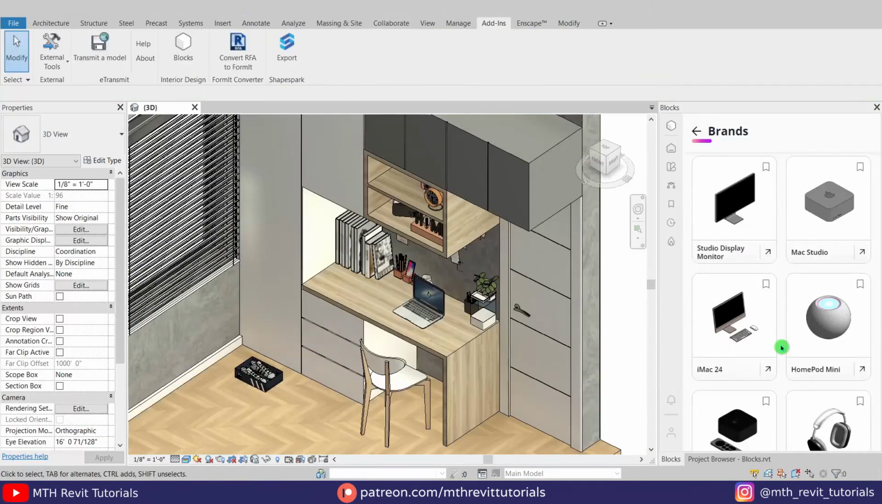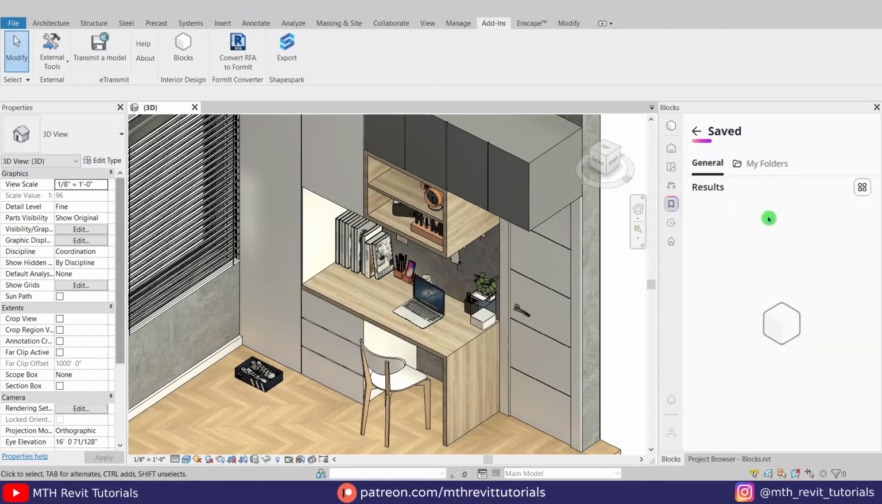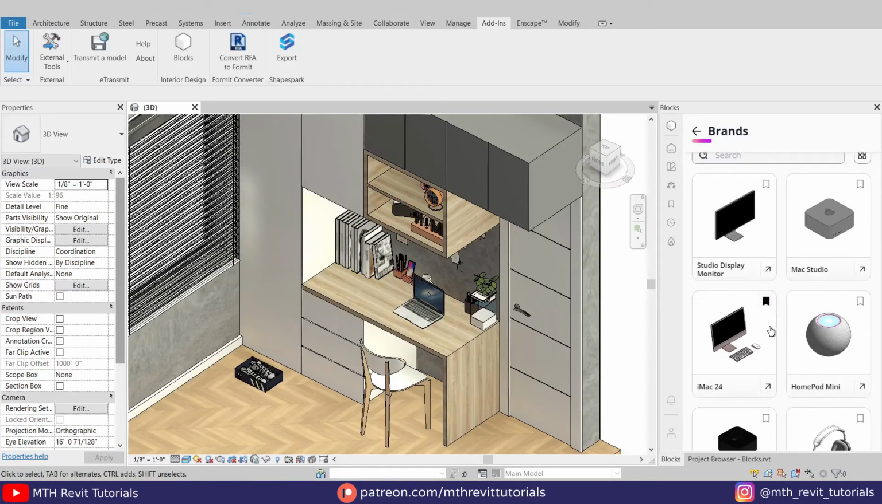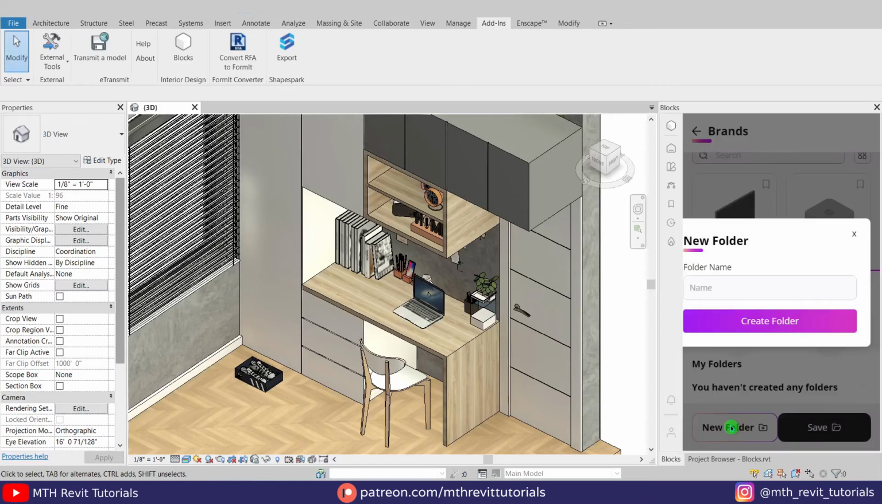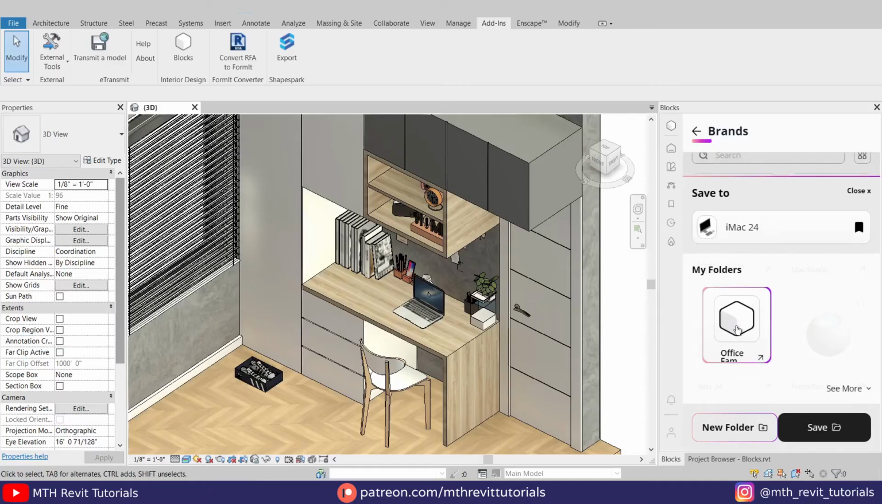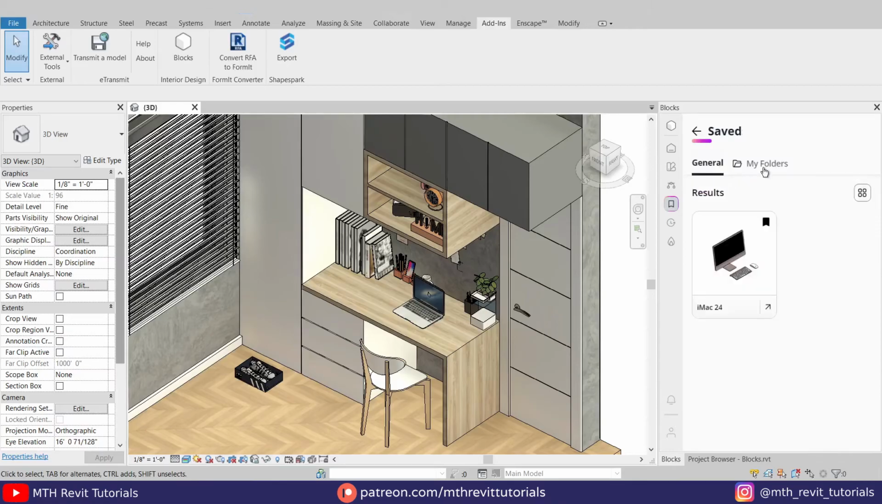If you want to save a family that you want to use later on with your other projects, you can do that as well by clicking on this little bookmark icon. This will save the family in the general section here. If you want to add it to a specific folder, you can do that by clicking on this bookmark icon again, and you will get this menu. Here you can create a new folder. Select the folder and click save. And that's it. You will find your saved family folder here.